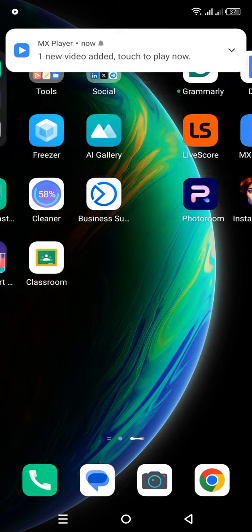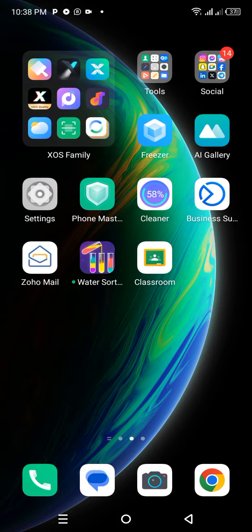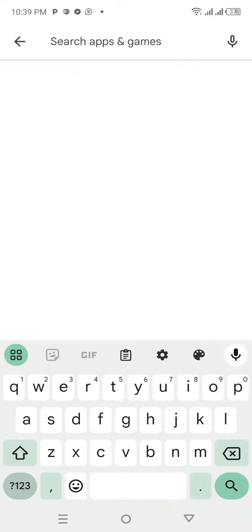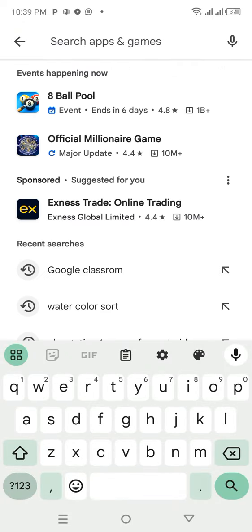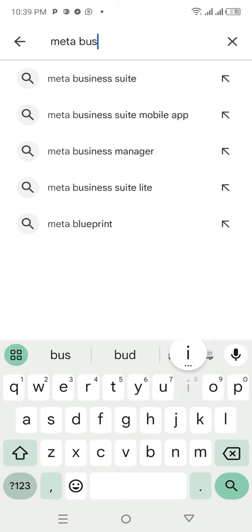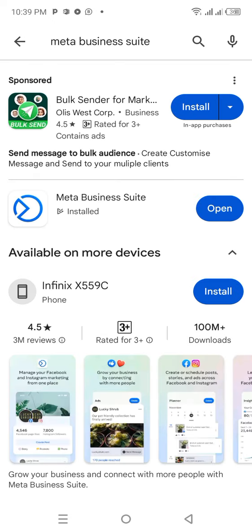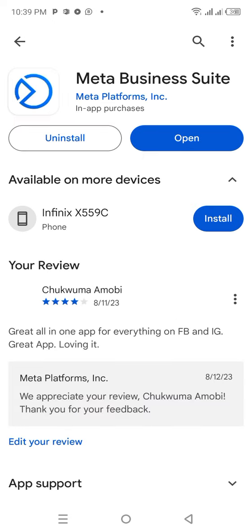I'm using this cell phone so that people can understand this more, and I figured that most people will be using their cell phones to do this. If you don't have Meta Business Suite on your phone, first of all, go to Google Play, find Meta Business Suite on your app store, click on it and install it. It's already installed, that's why it's telling me to open.